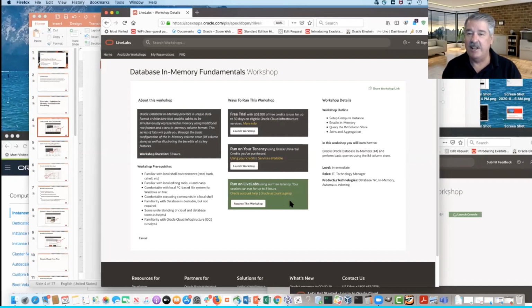And then bless her heart, Kay Malcolm, who's been running these LiveLabs workshops or creating them for all the different Oracle technologies, added a new option where you can just reserve a free tenancy, and you don't have to sign up for anything as far as a trial or use your existing credits, which would be the second option. You can just go in and reserve a tenancy, you get an email, and you can click in, and so you can avoid having to commit to anything if you don't want to. So that makes this really, really simple.